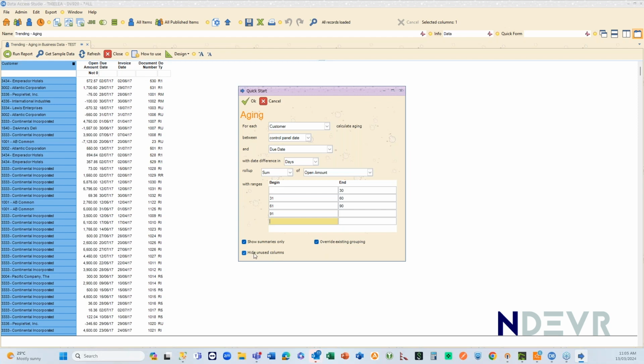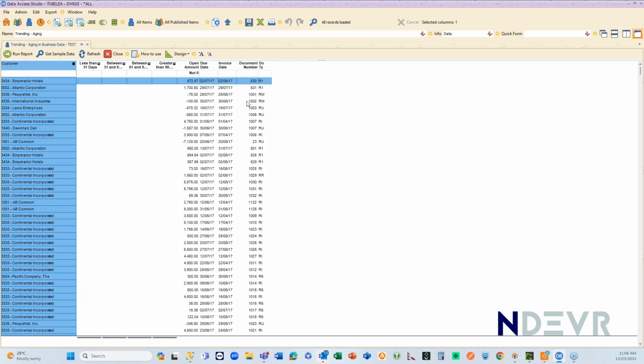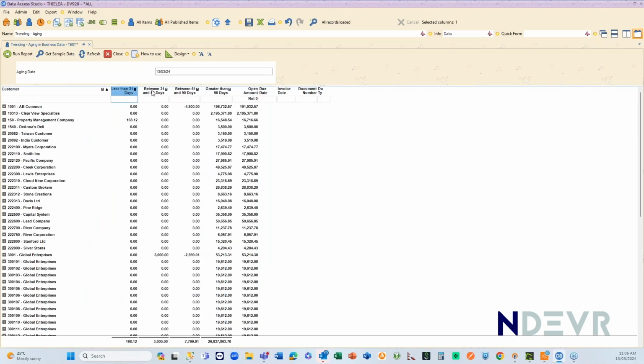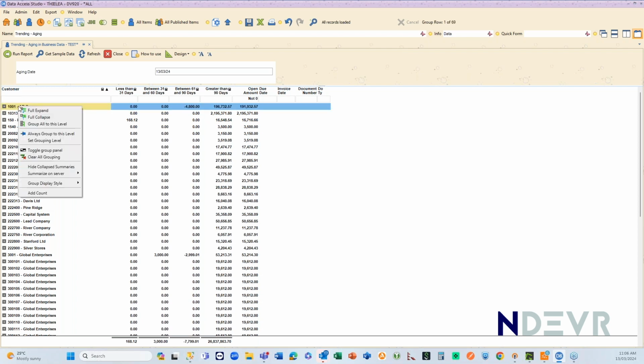And we could hide unused columns. That would hide, in this case, the due date, the invoice date, the document number, and the document type. I don't want to hide those at the moment because I might want to have a look at that detail. So I've unticked the hide unused columns, and I've left the other two clicked. When I click OK, what Reports Now does is it creates these different buckets for me, and it also grouped by customer. Now, because I said show the summaries, it has made this automatically say always group to this level. So that's what that summary indicated.